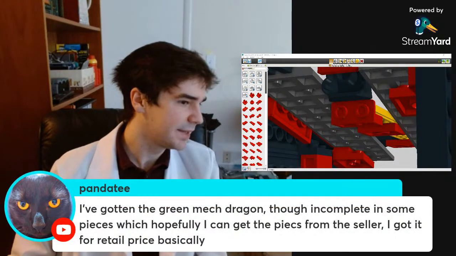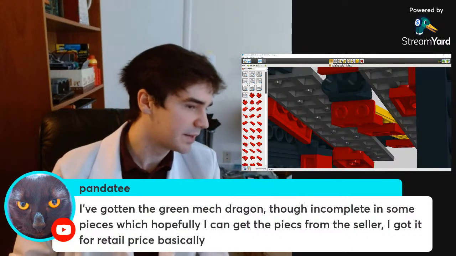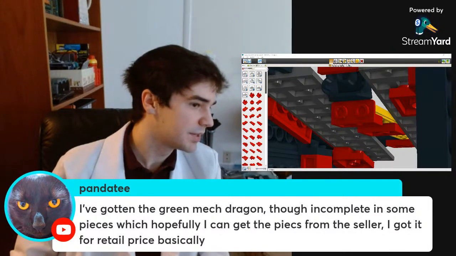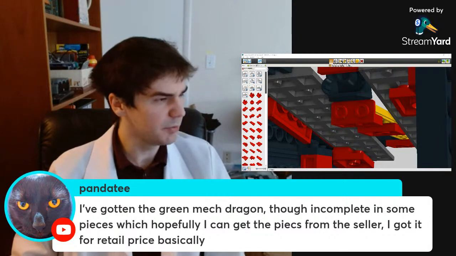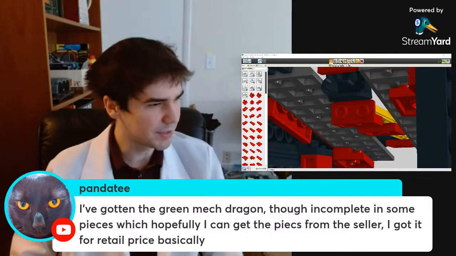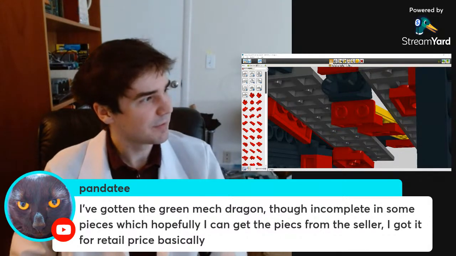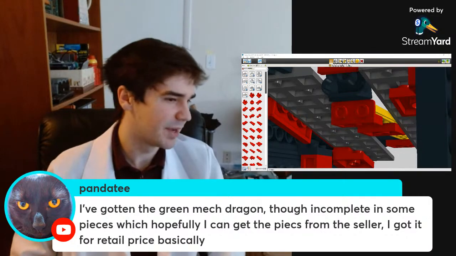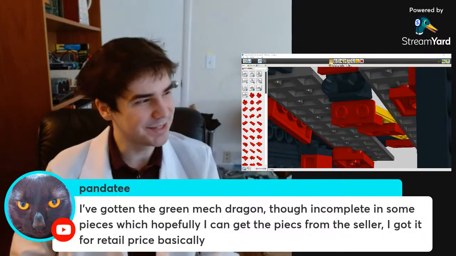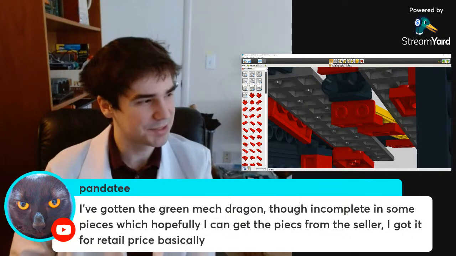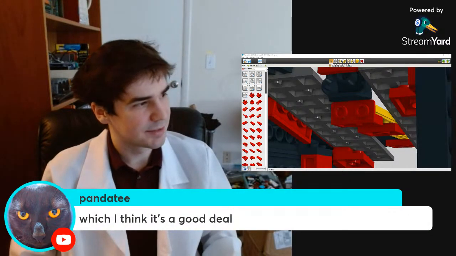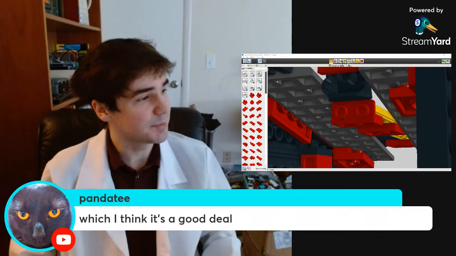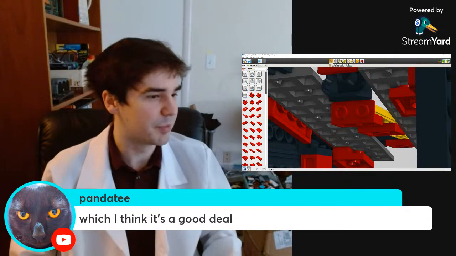The green mech dragon, complete some pieces, hopefully get some pieces from the seller. Retail price. Is that the Ninjago movie one? Because if so, that's a fantastic set. I think I actually ended up with two of those because they were on clearance. But the sand green in that set looks absolutely lovely. It has some wonderful parts.